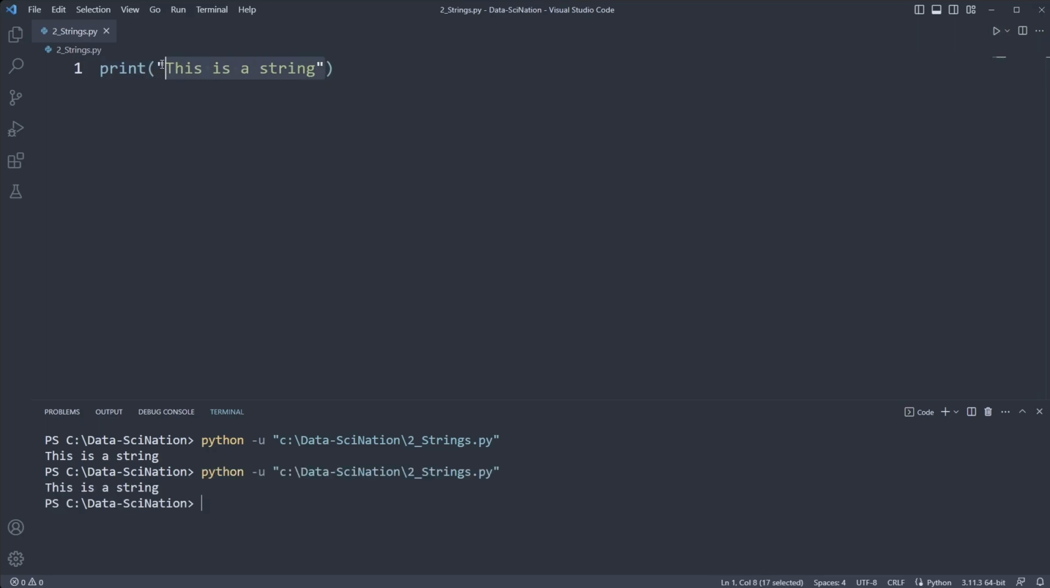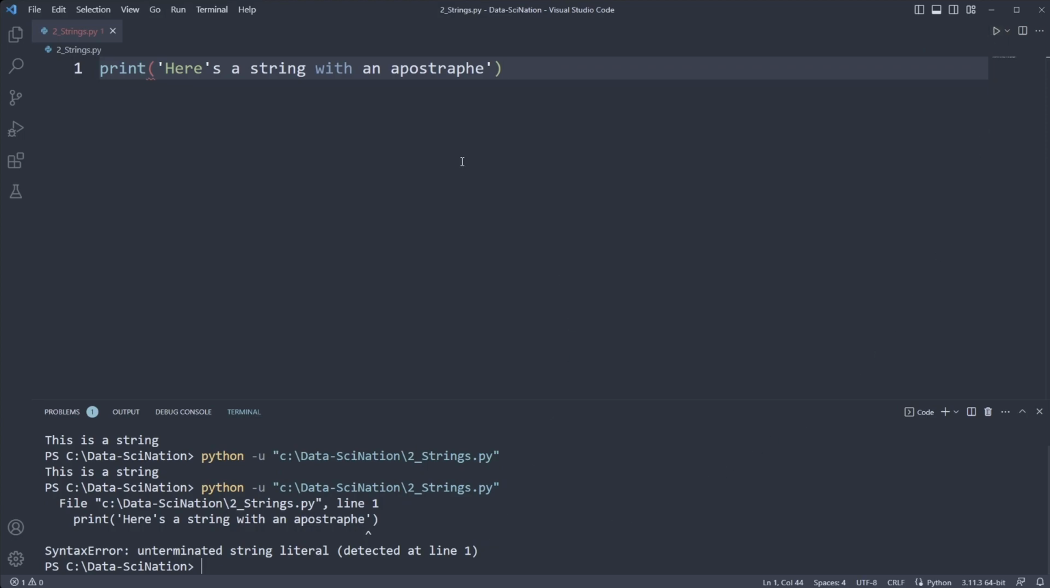But what if we have an apostrophe in the string? If you run this code, you should get a syntax error because Python saw the beginning quote and the ending quote after the word here. Then, the quote at the very end of the string is a new beginning quote without an ending quote. We can fix that in multiple ways.